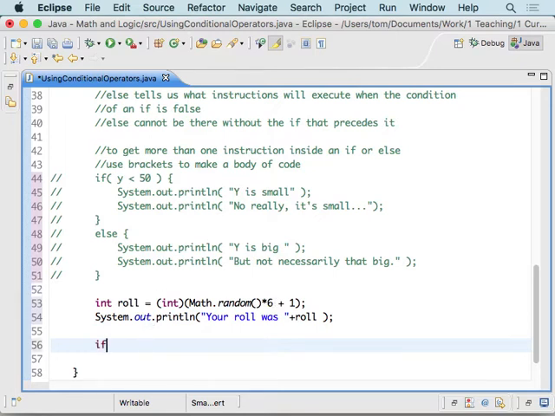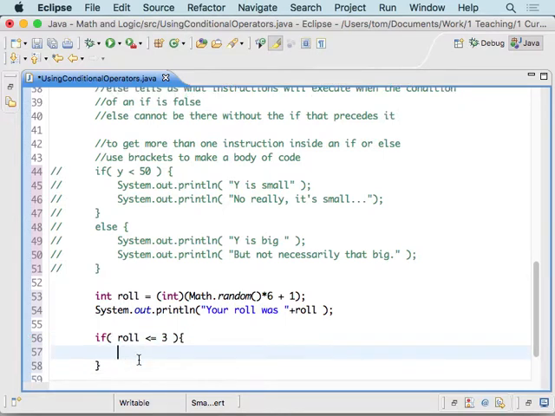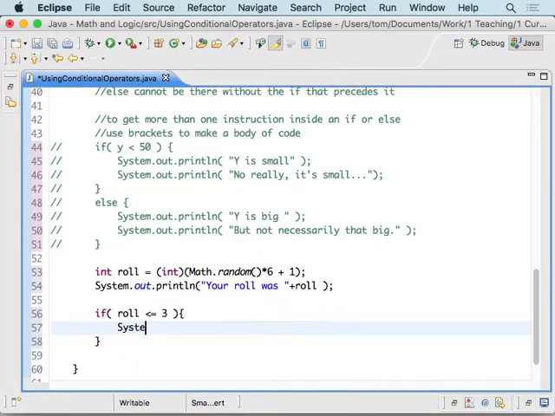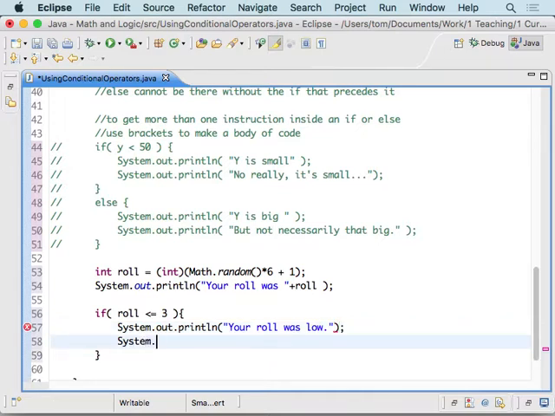Okay, so then let's say that if roll is less than or equal to 3, we're going to say a couple different things here. So first of all, I'm going to put brackets in there, and I'm going to print out "your roll was low". Okay, and then I'm going to also print out "your roll didn't win".